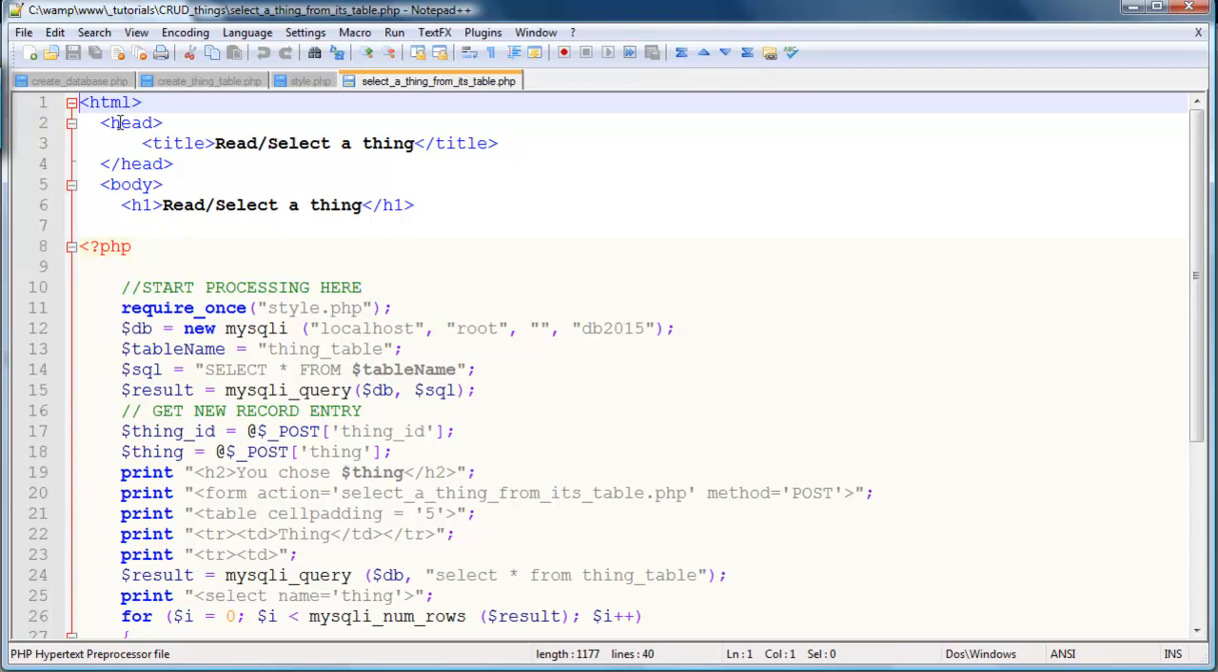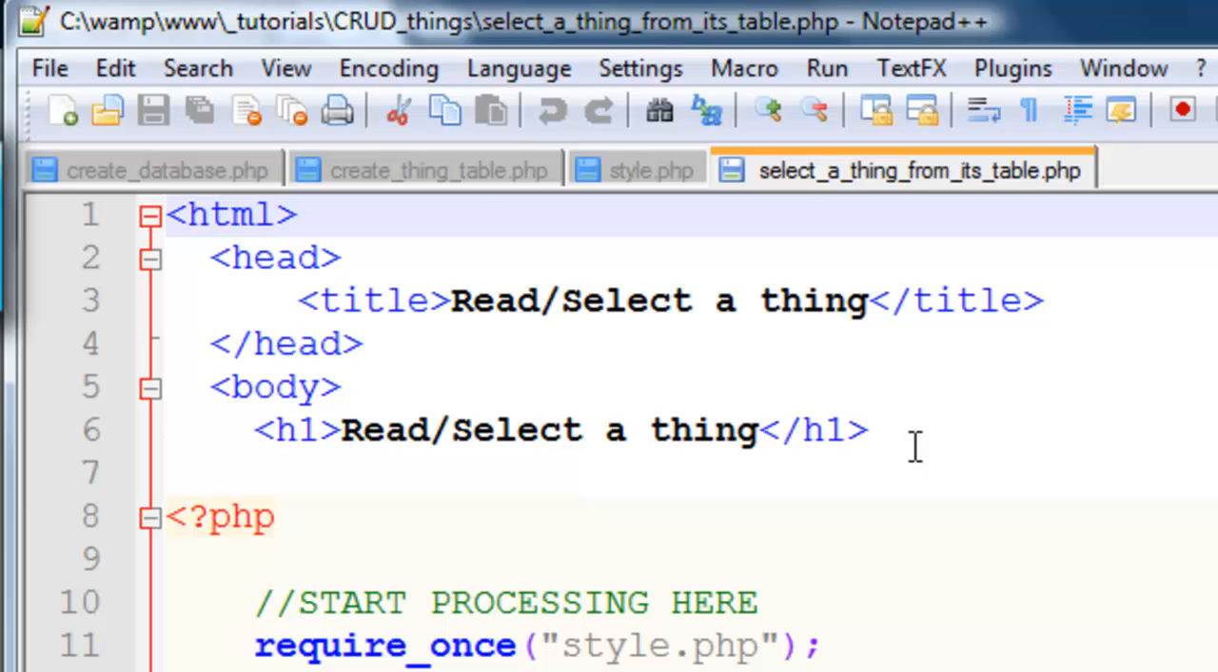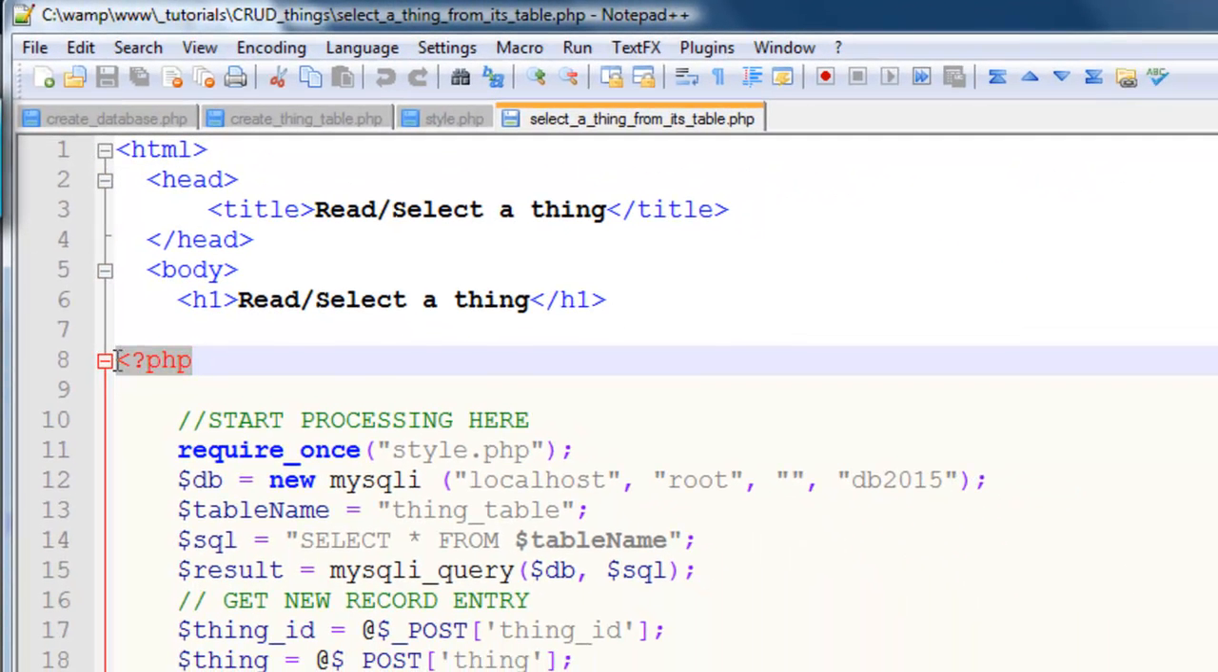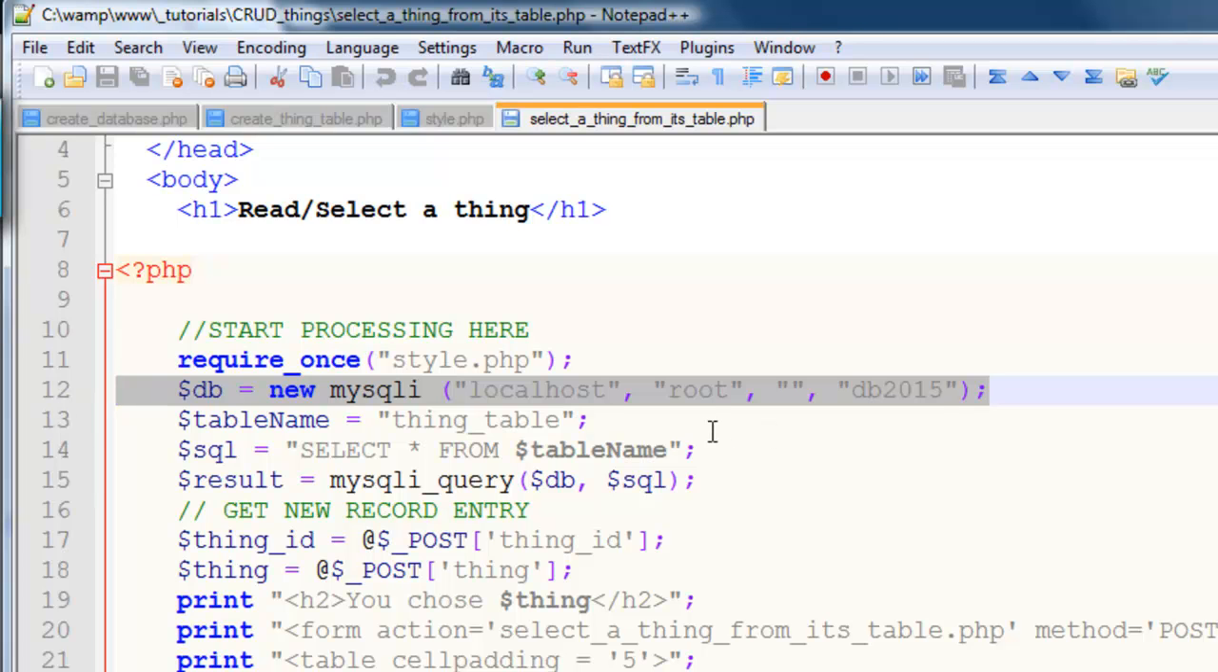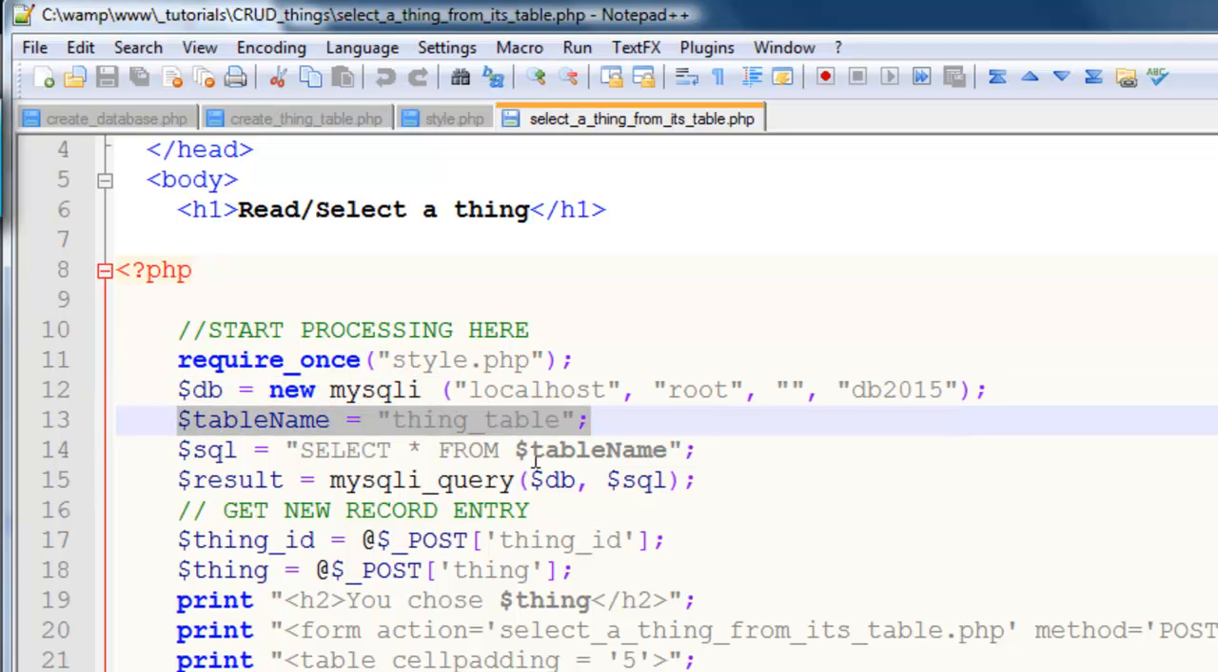Well, we start with a little bit of HTML, and that's probably, hopefully, self-explanatory. We then have a PHP tag for the scripts. We start the processing here, as indeed it says at line 10. We put in the style, we connect to our database, and we set up a table name, which is thing, and we issue our first, if I may call it, a command to SQL, a query, which is the string for select everything from thing table.